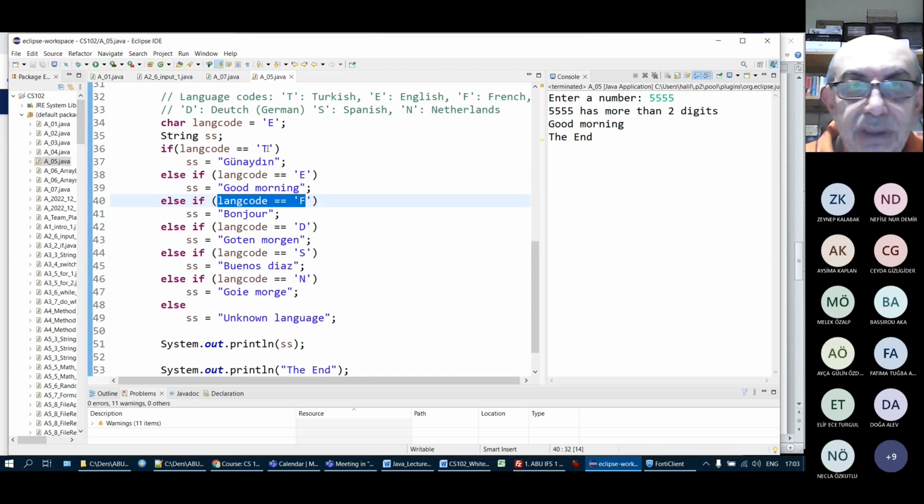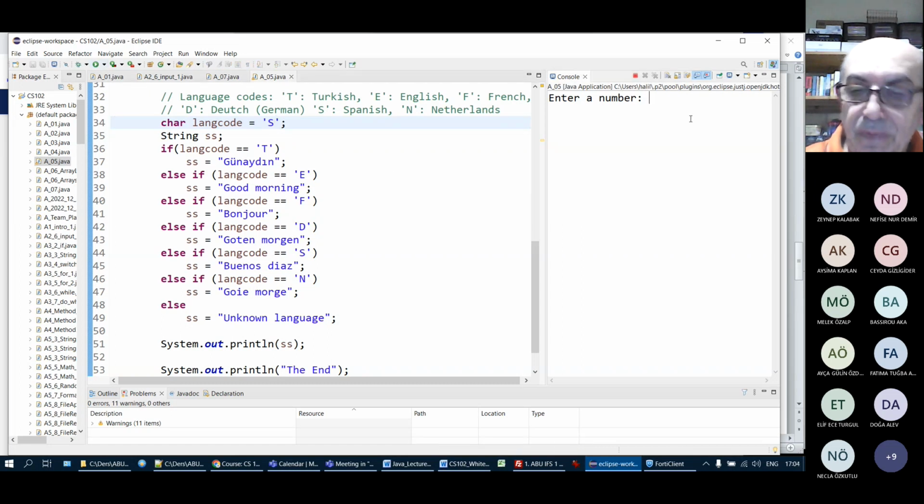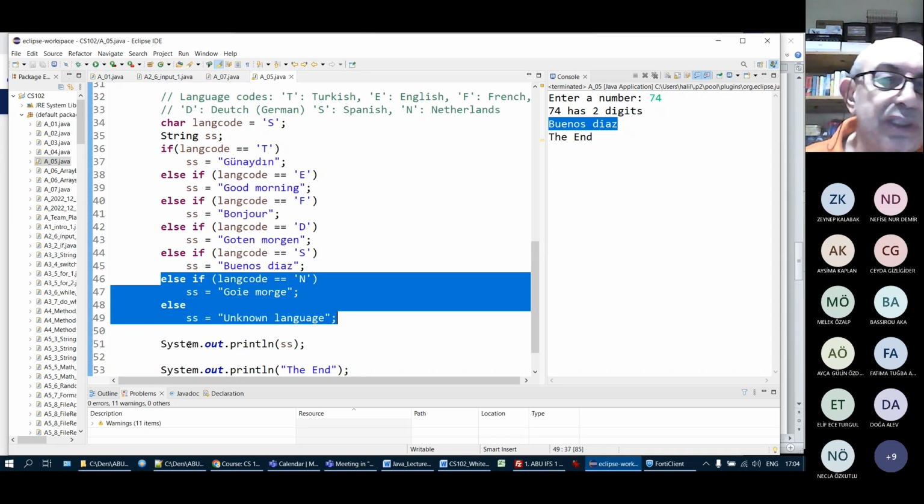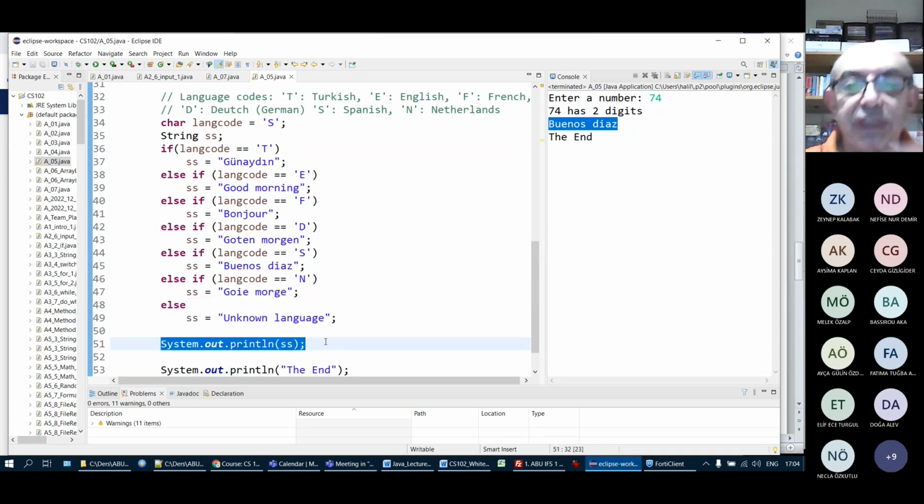Whenever it finds something, let's put here S, for example. We said now, we have Buenos Dias. Equal T, false. Equal E, false. Equal F, false. Equal D, false. Equal S, true. It executed that, skipped, of course, the rest of the if block, and continued to the next step. Okay.